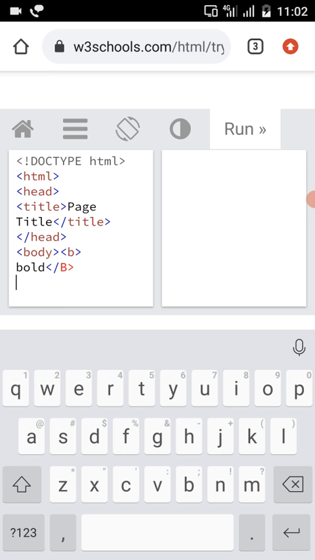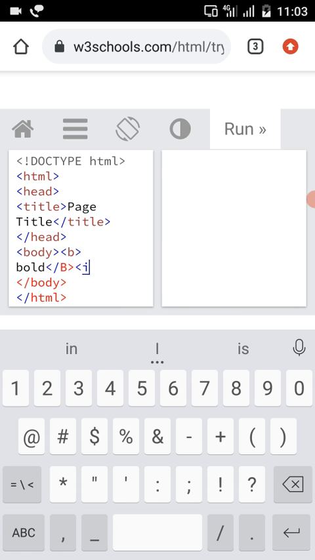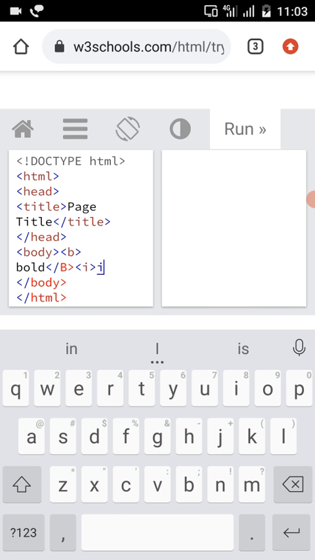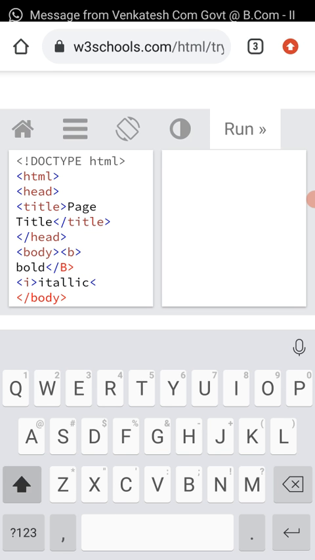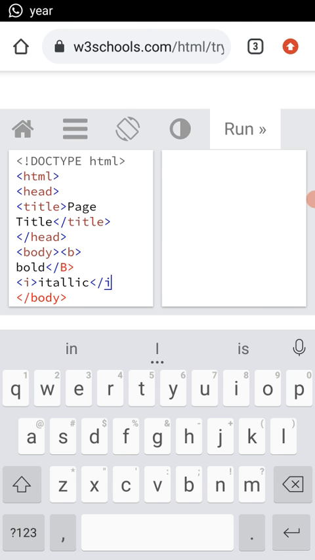And the next one is the italic tag. This is also a font formatting tag. I can use I for representing text in italic. Here I have used the I tag. Then after that you have to write some text. I will write a text called italic. To represent this text in italic, I have to use a tag called I.